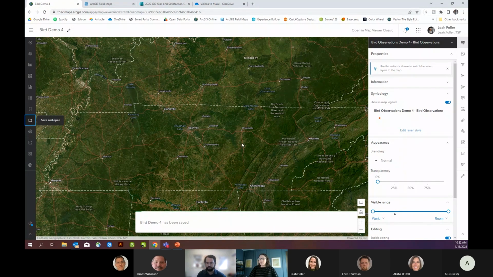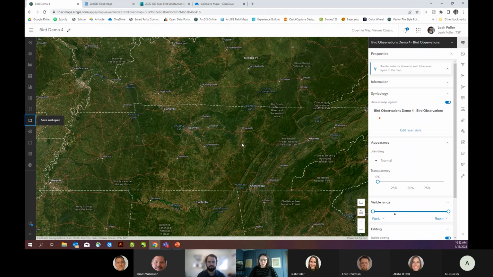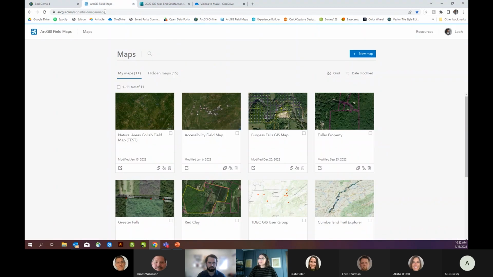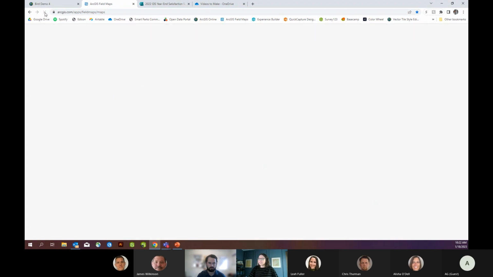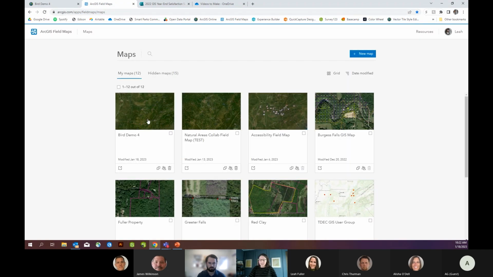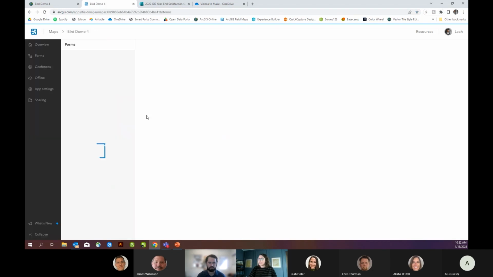Once you create the web map, you need to prepare it for ArcGIS Field Maps, which is an application that you would get on your phone. To prepare that map for Field Maps, we're going to go to a separate website called ArcGIS Field Maps. I'm going to reload this. And the map that I just created, Bird Demo 4, is now showing up. So I'm going to click on that to open up the settings.